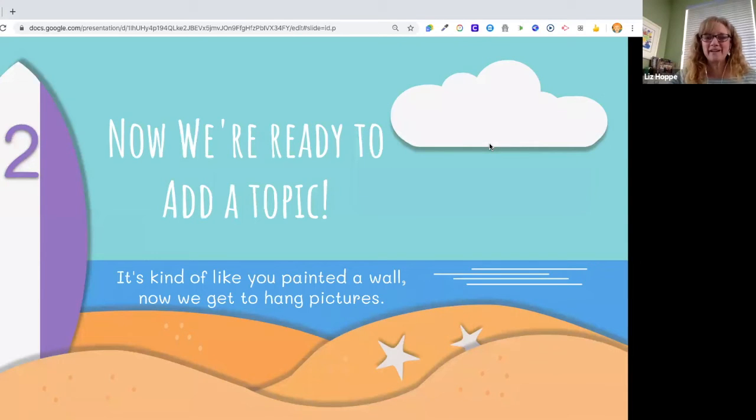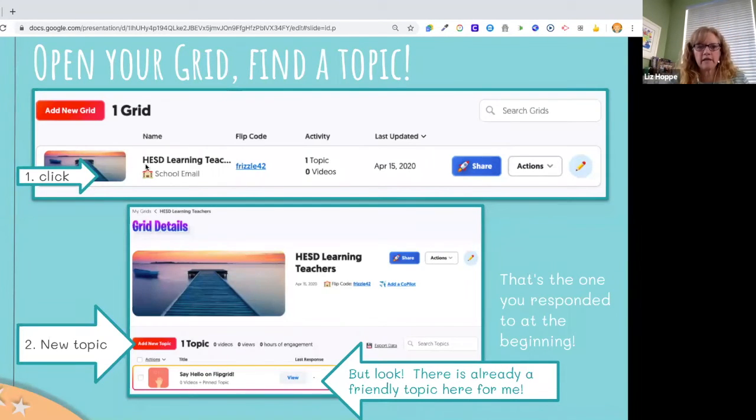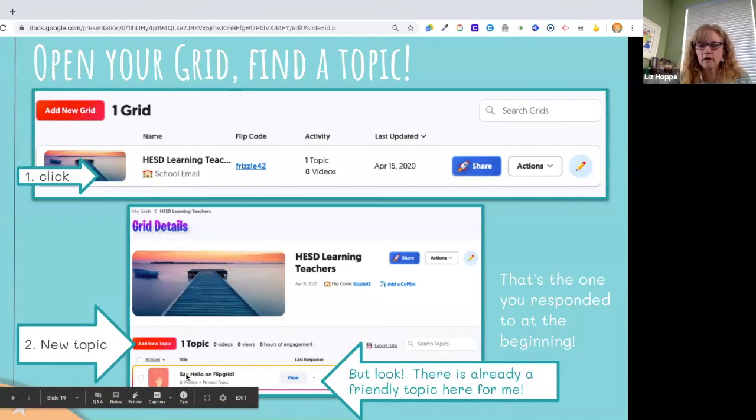Okay, so that's setting up your grid. Now's the good part, adding the topic, like hanging the pictures on the wall. All right, when I went in, I created this grid. When I went in, this topic was already here for me. It automatically had that say hello topic. So it adds a friendly interaction.